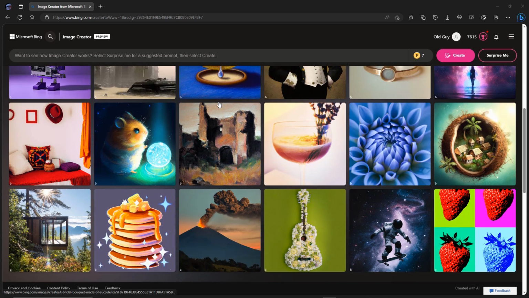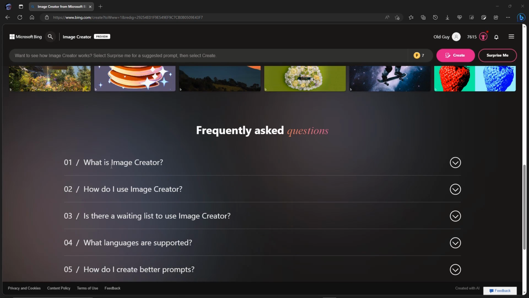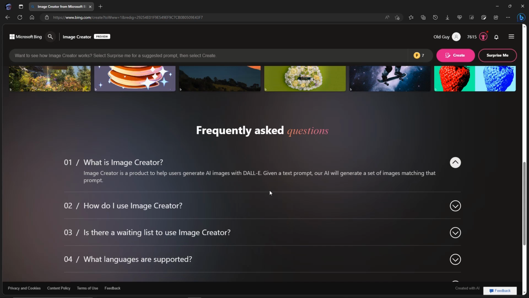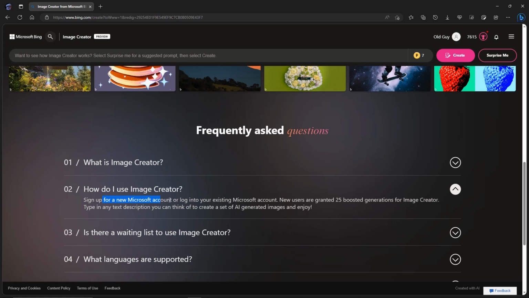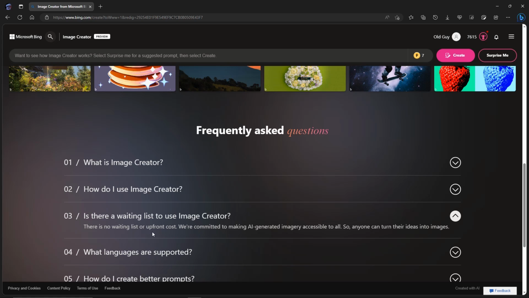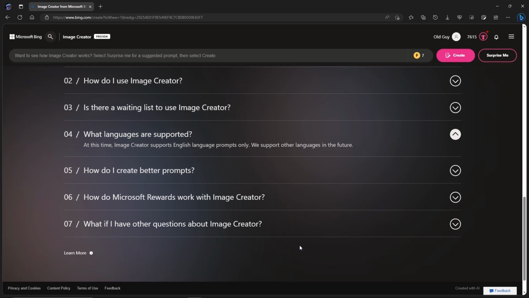Now that I've been touching on how easy it is to create an image, let's go back and take a look at what it is. And Microsoft has a nice little FAQ section down here. It tells you exactly what it is. It uses a certain technology to generate the images. And to use it, you just use your Microsoft account or create a new one. And you can go in there and use their generator with no problem. No other sign up, no costs. There's also no waiting list to do it. You can just go in there and start using it. And right now it only deals with the English language.